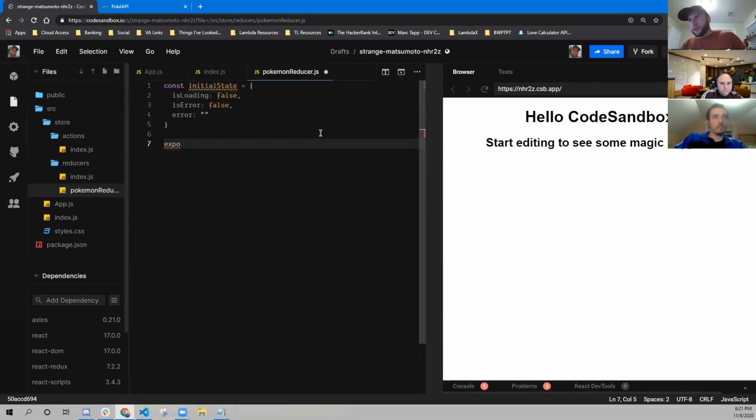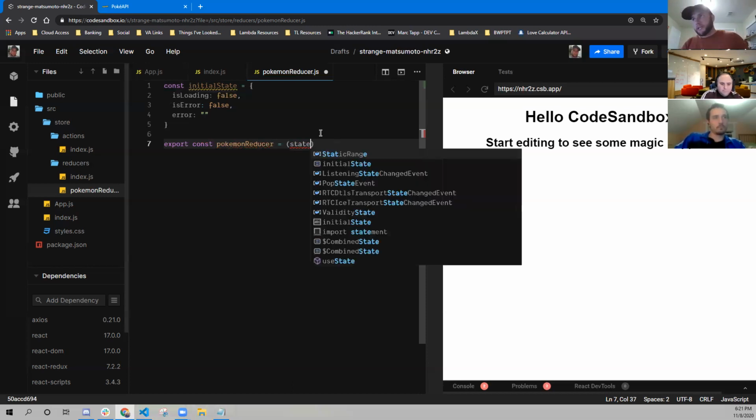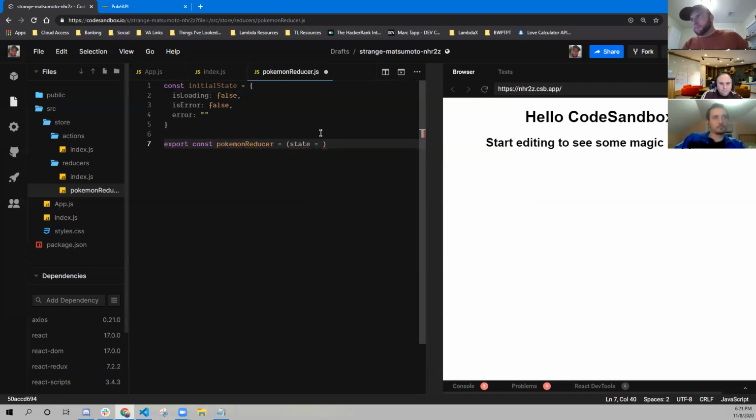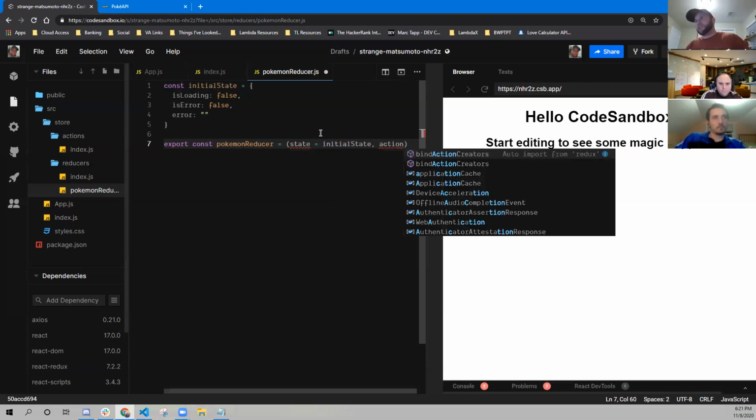So we're actually going to create this here. We're going to go ahead and do our export. And I'm just going to call this my pokemonReducer. All right. And then your reducers are always going to take in two things here. It's going to take in your state object, and I'm going to set my state object to always start with my initial state. And then the second thing it's going to take is an action. Action is going to be an object. That object is going to have a type and a payload.